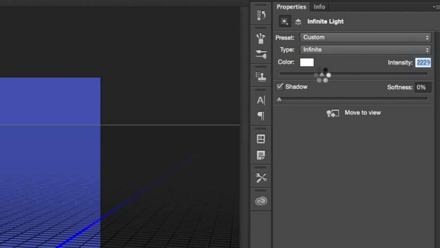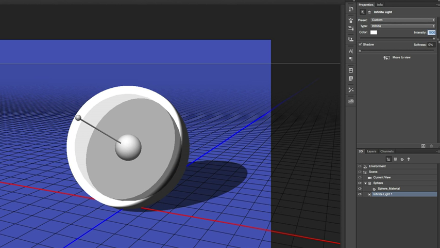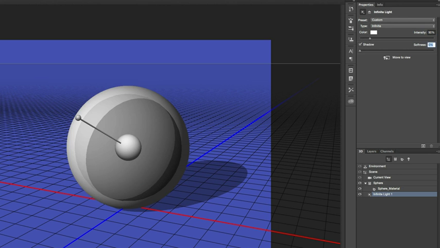And you can bring the intensity up pretty high. It goes well beyond 100. I think the slider goes all the way up to about 1,000, which is pretty crazy. I'm going to put it back down to 90, just at its default setting at the moment.